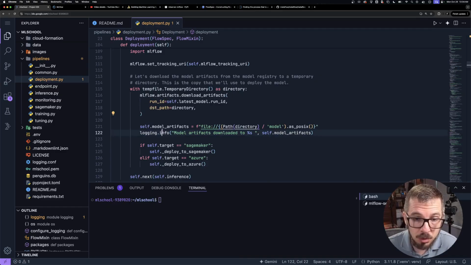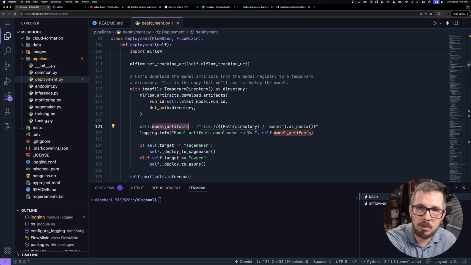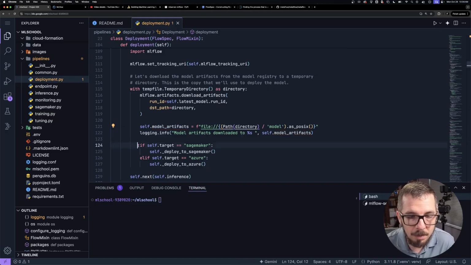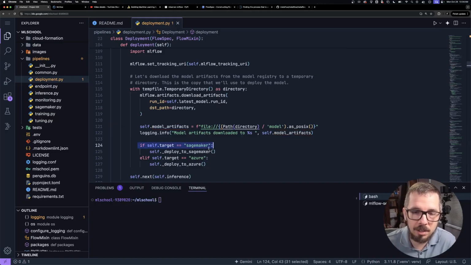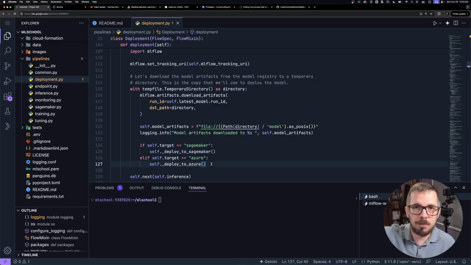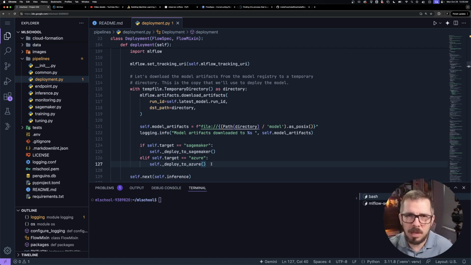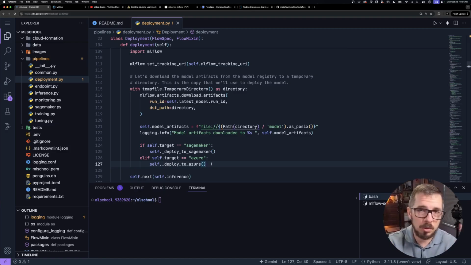And then I'm adding that to self.model artifact, so that's going to be available later on, regardless of whether I'm using Azure or SageMaker. Here I'm saying, if the target is SageMaker, call the function deploy to SageMaker. If the target is Azure, call the function deploy to Azure. In a future video, I'm going to show you how to deploy to Azure, which is just using the same pipeline. It's going to be very simple. I'm not going to go through that code, but that code is here. It's available to you if you want it.